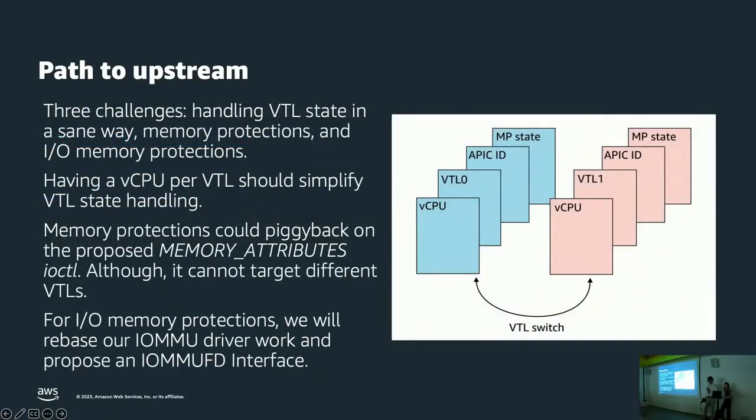So yeah, we have three main challenges in terms of upstreaming VSM. First of all is finding a better way of managing VTL state. And I think it's pretty clear that the proper way of doing it would be having a struct vCPU per VTL and finding a way to map specific VTLs to the specific guest CPUs. And that can be done easily through the APIC ID, the MP state, and the VTL marker we will introduce into the struct vCPU. VTL switching should be almost trivial because it's just switching, running another vCPU, as well as serialization and deserialization, which comes for free.